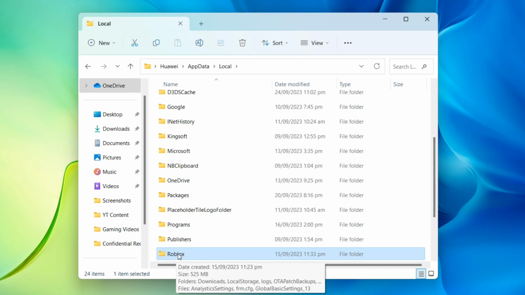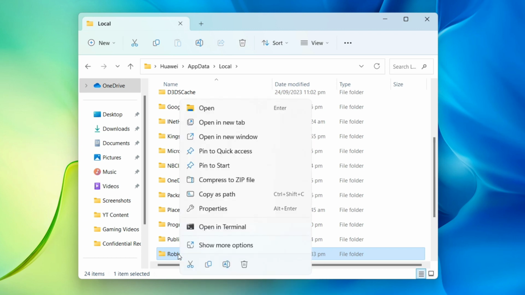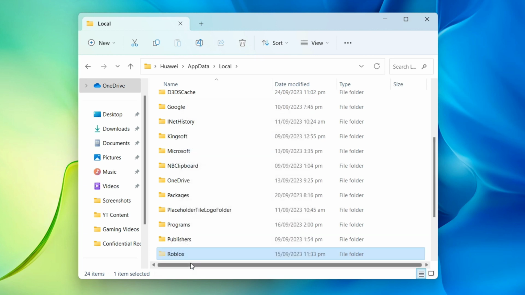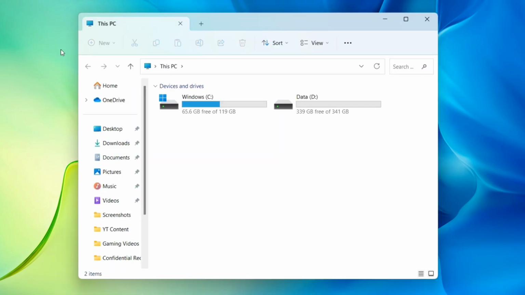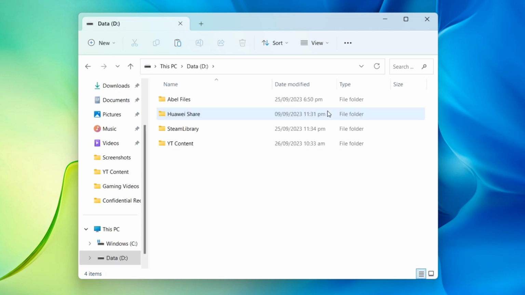So all you need to do is right click this folder here and then click on this cut icon right here at the bottom left corner. Now once you click on this cut, you just need to find the drive where you want to transfer this Roblox folder. So open up this PC folder, and then here currently we are on drive C. Now if you want to transfer to drive D, just click or double click this drive D.